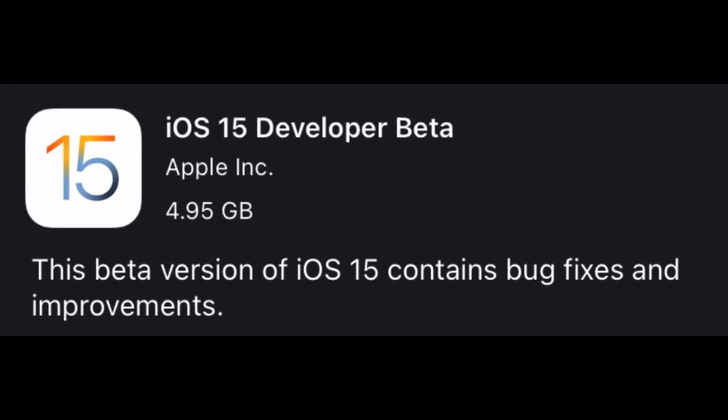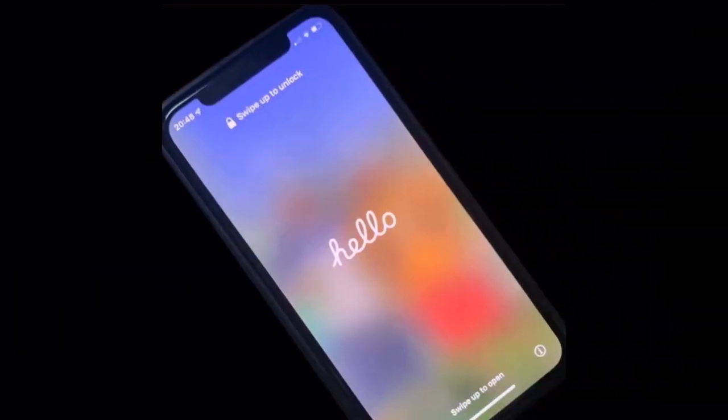Here we are. Everything is almost done. Make sure you are connected to a strong Wi-Fi connection, and now tap on the download and install button. Now enter your passcode and you are all set. This will download iOS 15. After that, it will restart and you are on iOS 15.